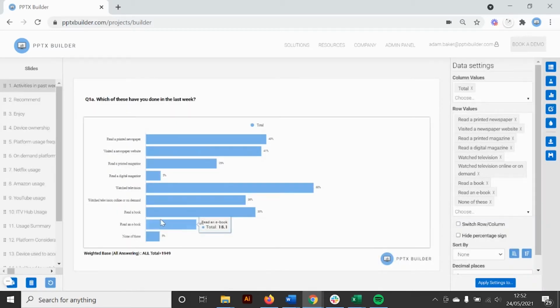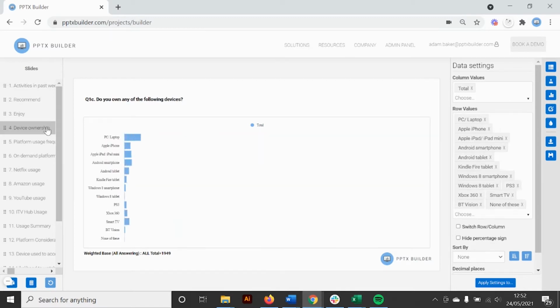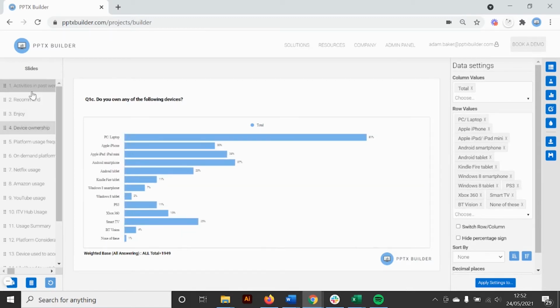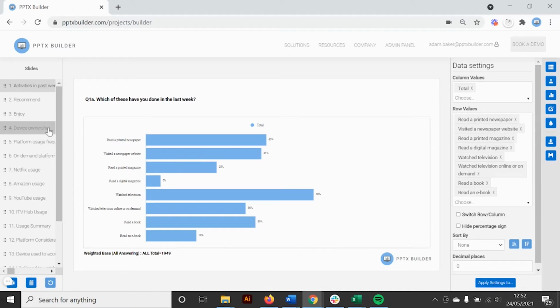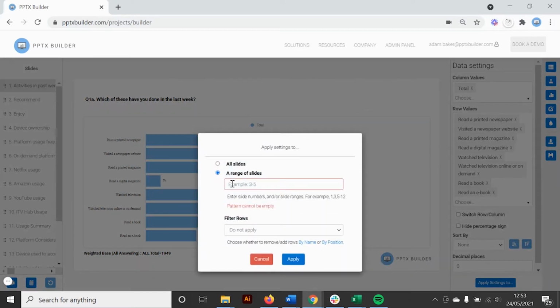But for this one, question 1, obviously my response list differs, we've already seen that, but I do have a none of these answer option. So if I was to remove the none of these answer option and then go to question 4 here, you see I've got none of these as well. Rather than removing none of these from all of my questions in here, I could just choose to apply these settings to everything or a range of slides.